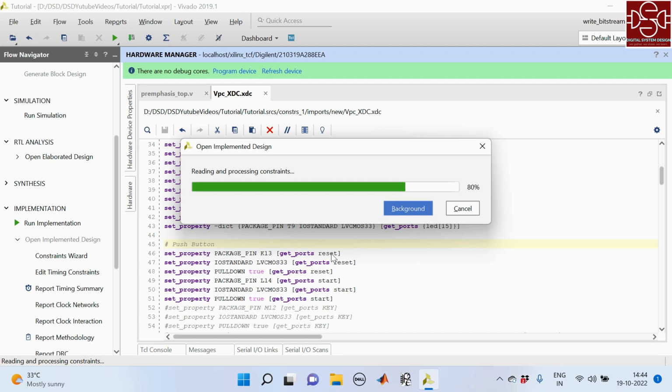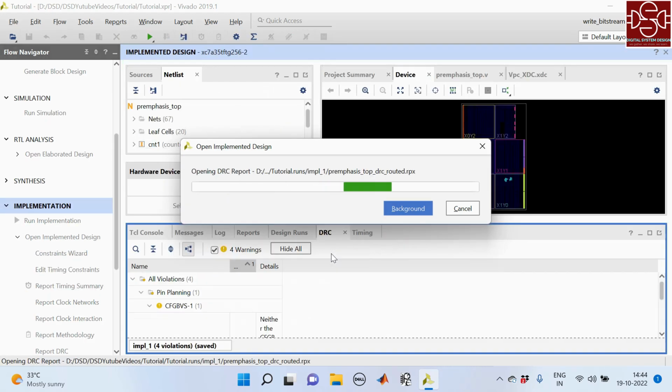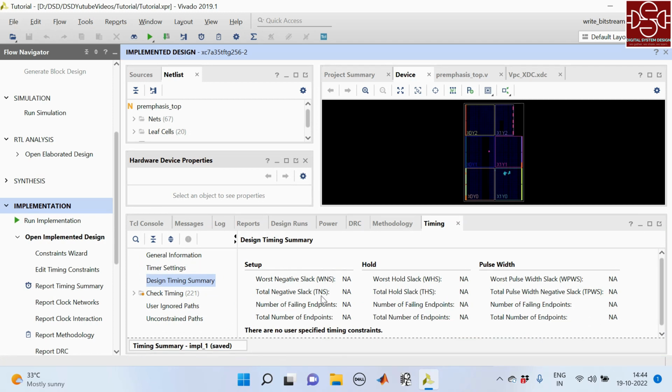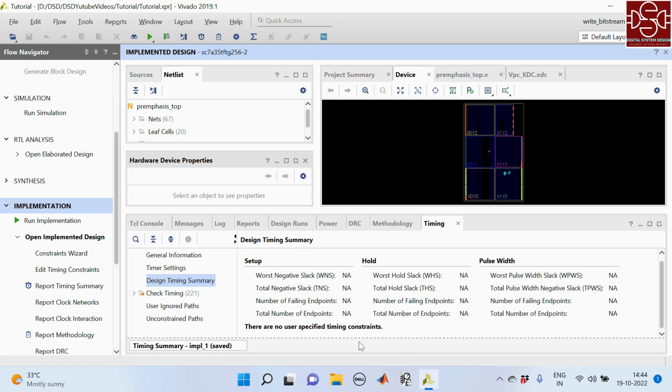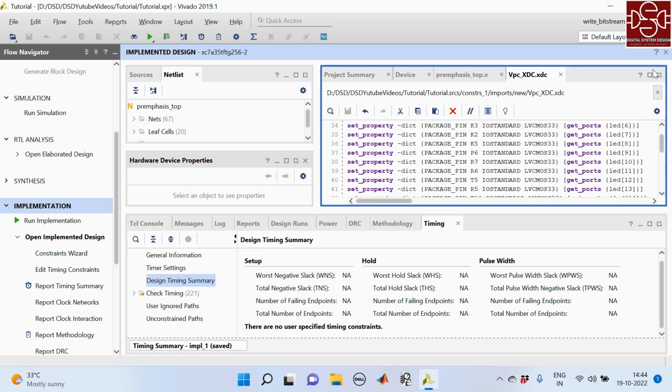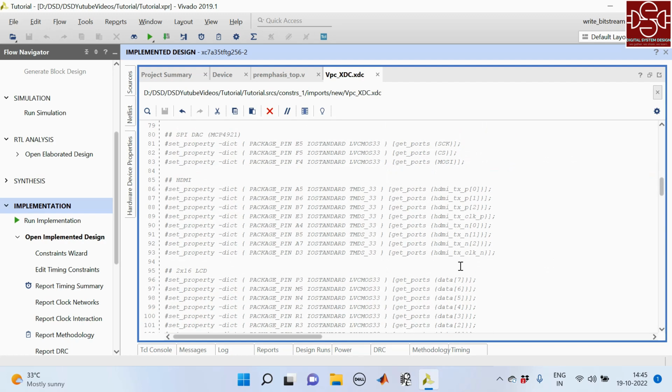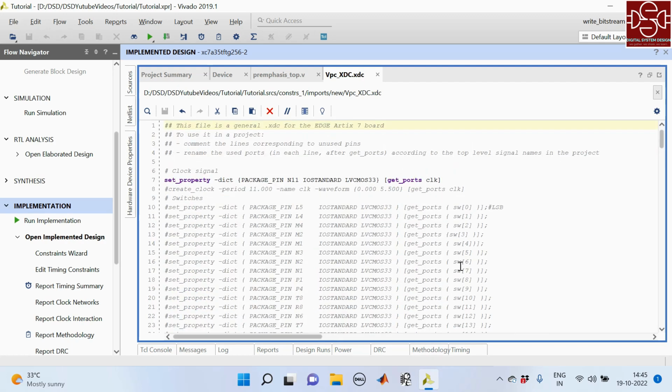That means the performance of the architecture will be shown here. It is showing hold negative slack or WHS, all are not applicable. It is also showing timing constraints are not met because I haven't specified any timing constraint in this XDC file. Only hardware constraints are mentioned. Timing constraints are not mentioned.